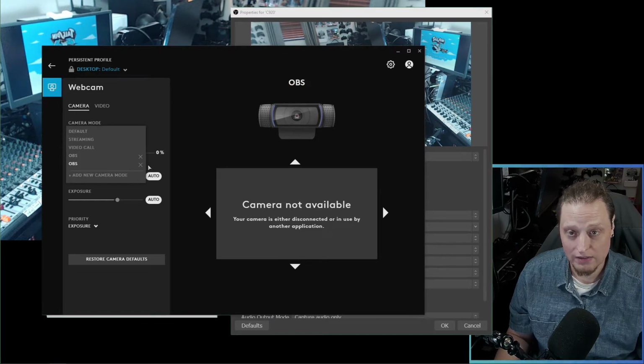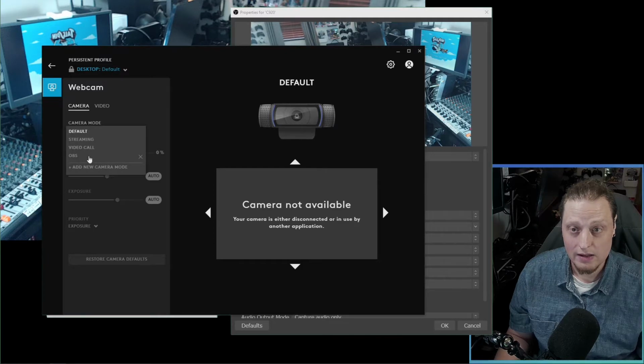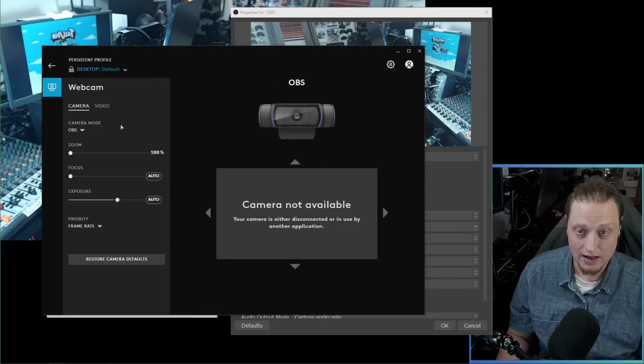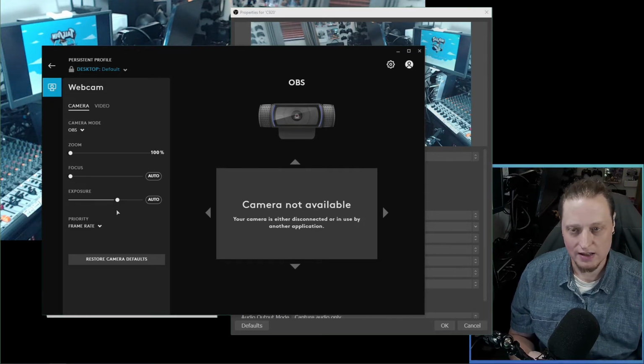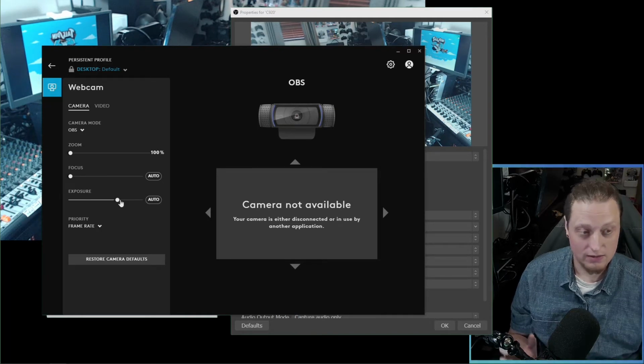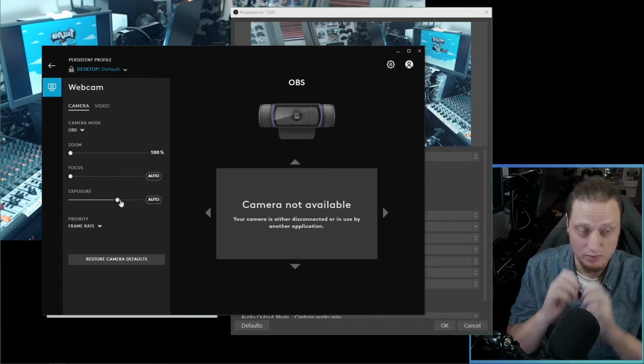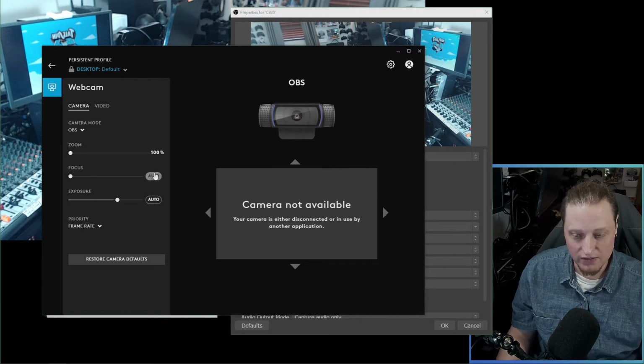So I've got 2 OBSs. We're going to get rid of that one. So we're going to go to this one. The first thing you want to do is make sure that the priority is set to frame rate. It's going to be set to exposure most likely on its own, and you don't want that. You want frame rate. Frame rate priority will prioritize the frame rate over exposure, so that you get better frame rate versus a brighter image. We're going to turn off auto exposure, and we're going to turn off autofocus.